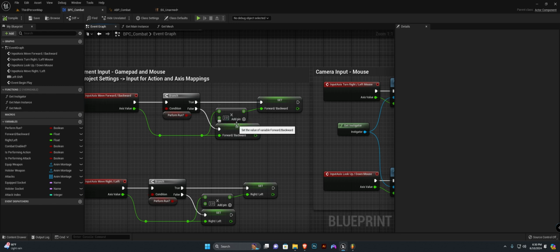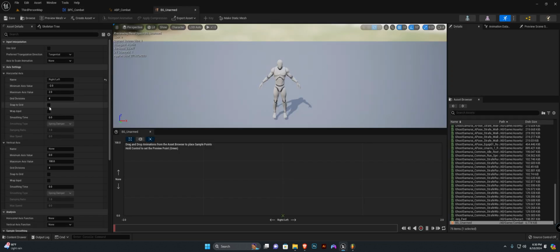And so 2 will be run forward, and -2 will be run backward. 1 will be walk forward, -1 will be walk backward. Stuff like that. So let's snap this to grid. Set the smoothing time to be 0.5. For the vertical axis, it's going to be forward backward. Again, the value will be -2 and 2. Snap to grid, smoothing time 0.5.